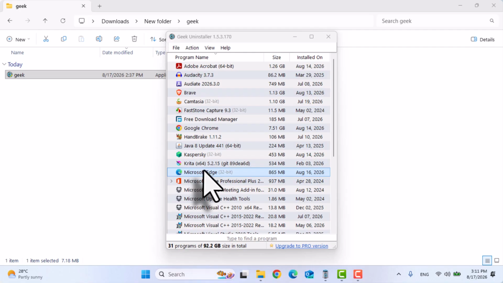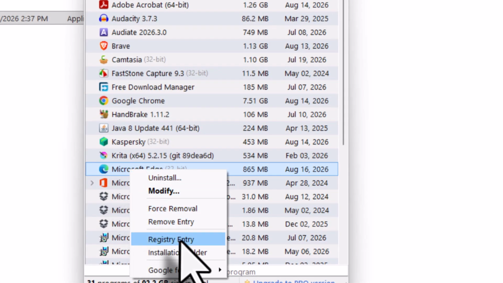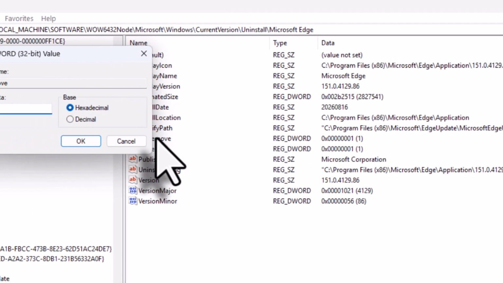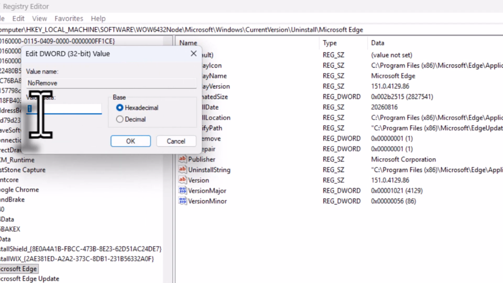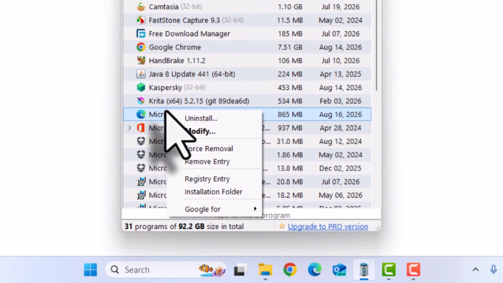First, we need to modify the settings that prevent Microsoft Edge from being uninstalled. Search for Microsoft Edge, right-click and select Registry Entry. Double-click NoRemove and change the value data from 1 to 0. Click OK. Move back to Geek Uninstaller, right-click Microsoft Edge and select Force Removal.